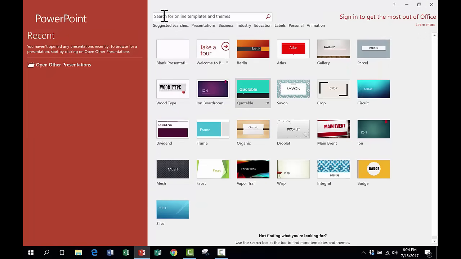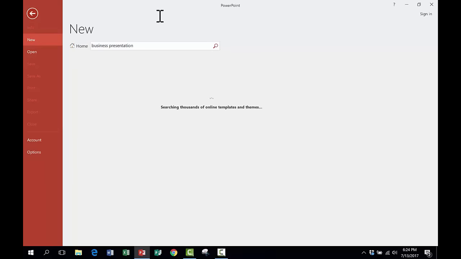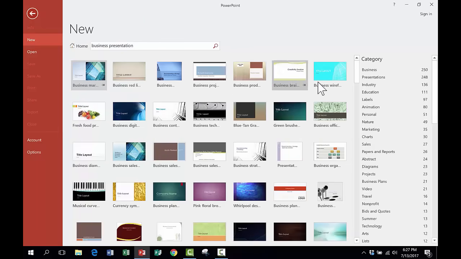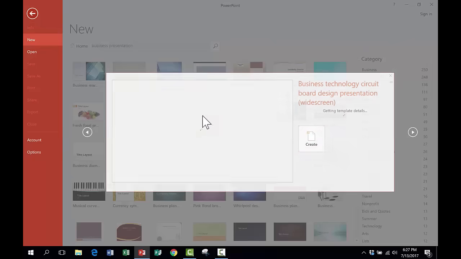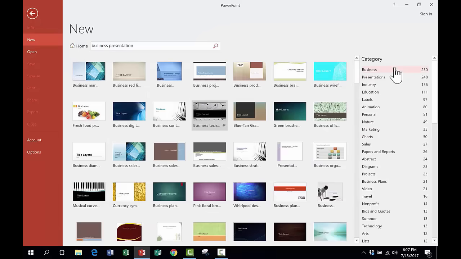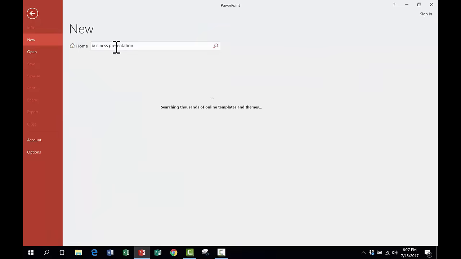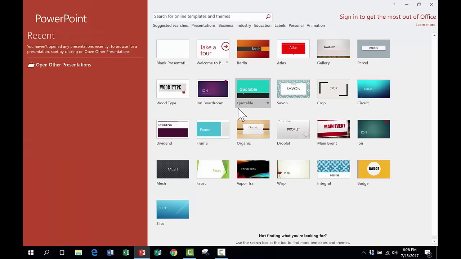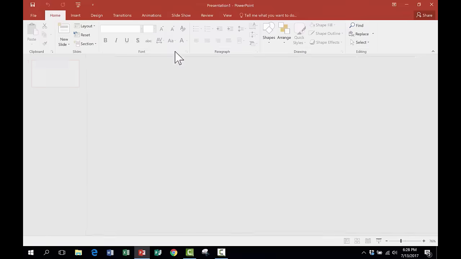Another thing you can do is go up to the top here and click search for online templates and themes. I could do a search for, let's say, a business presentation. It's looking online to see if there are any PowerPoint templates or themes that might fit that description, and as you can see, it found several results. Let's say I like this one. I could click to create a presentation based on that template. It's definitely worth looking through these results and at the templates that are available here. But like I said, more often than not, I just open up PowerPoint and click blank presentation.